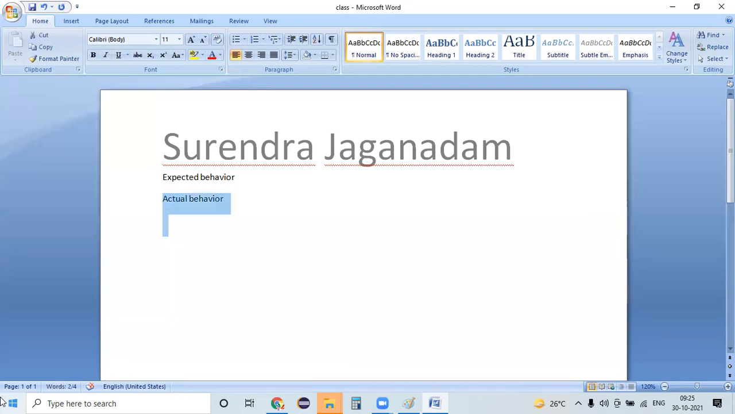So if we switch back to the previous definitions, defect, issue, incident, and bug, all these four are one and the same. If there is a deviation between the expected result or expected behavior and the actual result or actual behavior, meaning the expected and actual are not the same, we call it a defect, issue, incident, or bug. All these are one and the same.